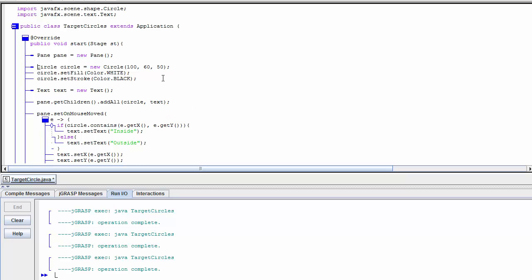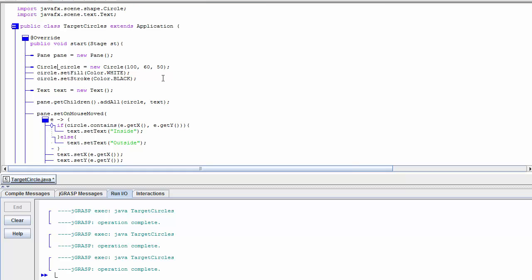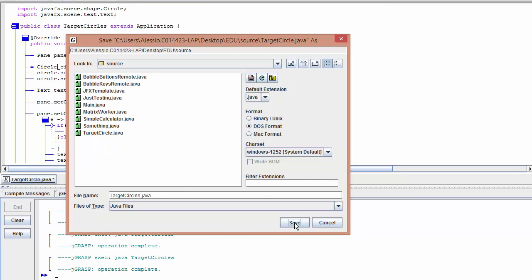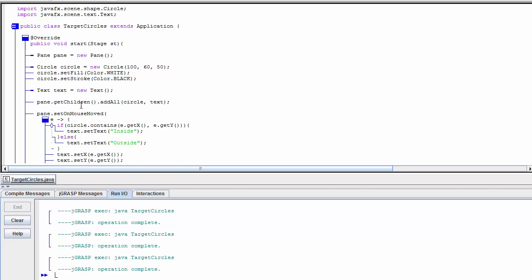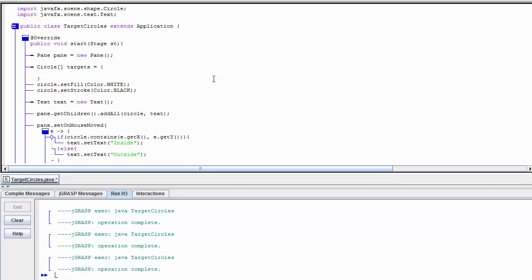So we're going to modify things a little bit here, obviously. I did already change the name of the class to TargetCircles, plural. I'm going to save that so that I don't override my previous file. And now I'm going to say, okay, instead of having a single circle, I'm going to have an array of circles, and I'm going to call these my targets. I'm going to use an array block initializer here to create all of those circle objects. So it's going to be easy, new circle.